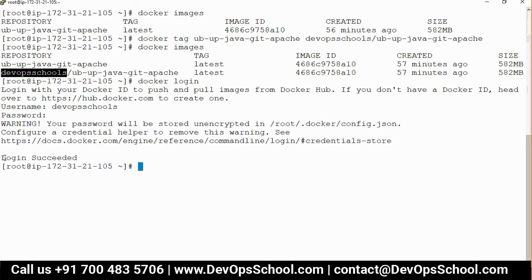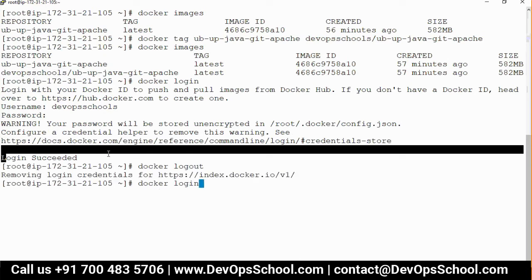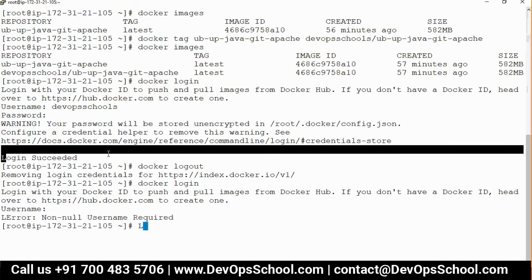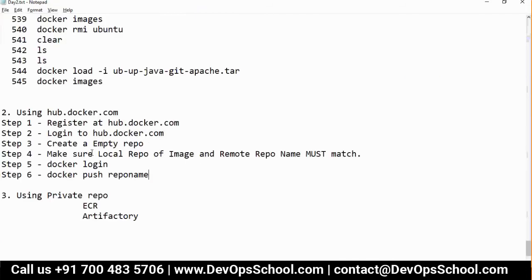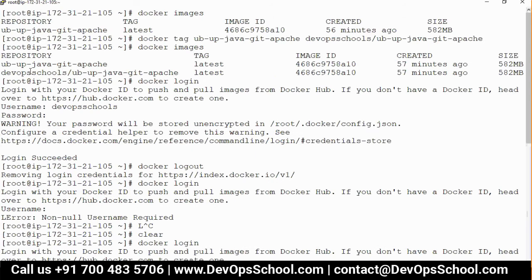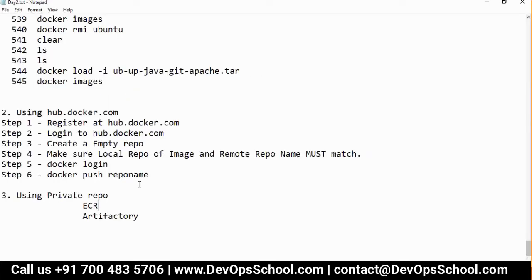And login succeeded. You can log out also. Okay, log in, log out. Done. Log in again. Sorry. Log in again, and the username is, where is that? This one. And password. Logged in. Okay, so again logged in, and finally push.